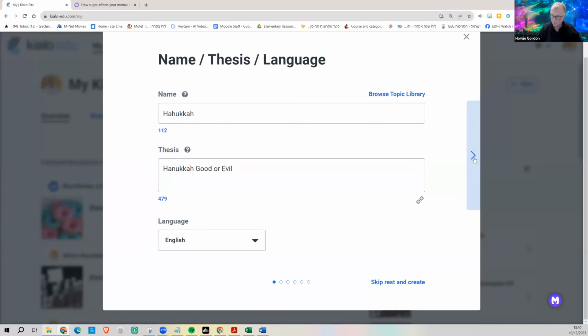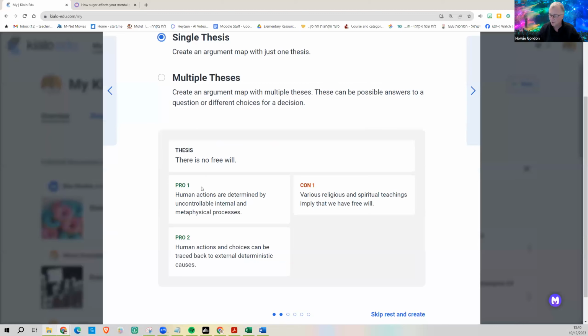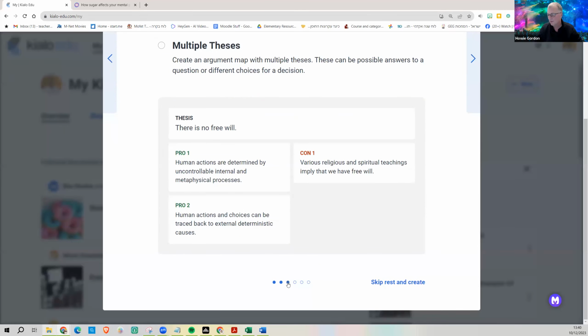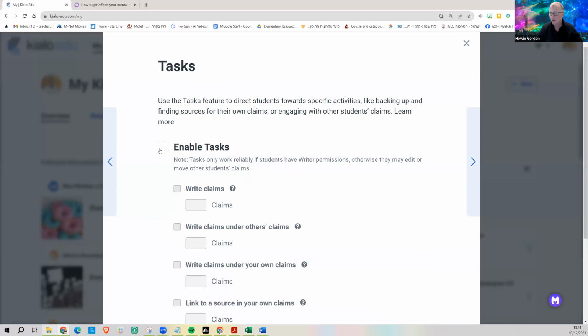For example, single thesis or multiple thesis. What I don't like about the multiple is that it goes all over the place. So I prefer a single thesis where they go one under each other, where you've got a pro and a con. The next stage is you can add a file, like I added the donuts. You can add a picture, give a bit of background information, just adds to the ambience of it. You can show what can be open for writing.